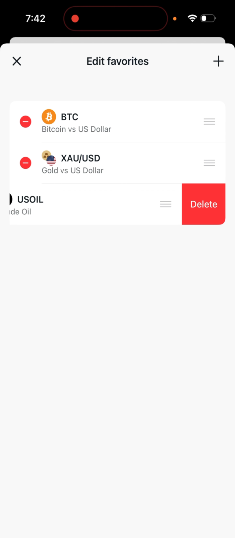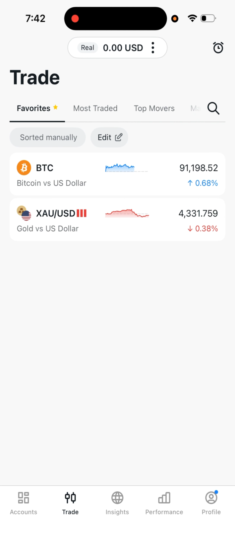So let's say now I want to add BTC. You see this search, this magnifying glass, tap on it and see BTC is right there. Even if it's not there, you can type BTC versus dollars. Yeah, it is here. Add to favorite. So here, go back, and you see in favorites, I can see BTC and XAUSD.